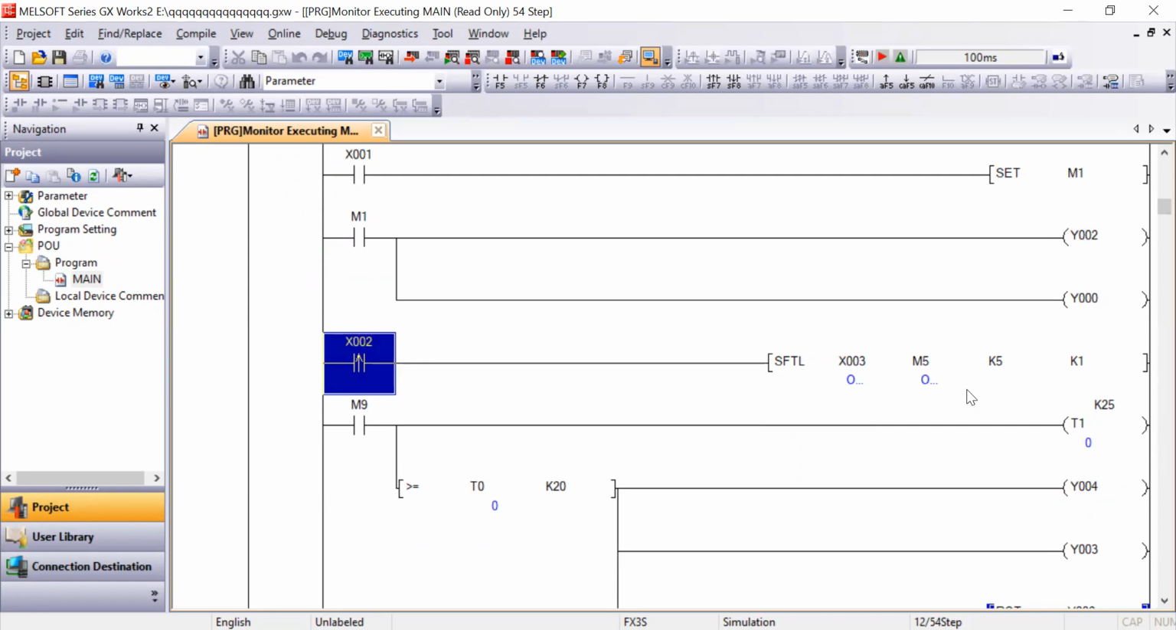And then in here I used bit shift left, so the process goes in the left direction, and I start with M5. I shift it by 5 bits, 1 bit at a time, so it must run from Y5 until Y9.